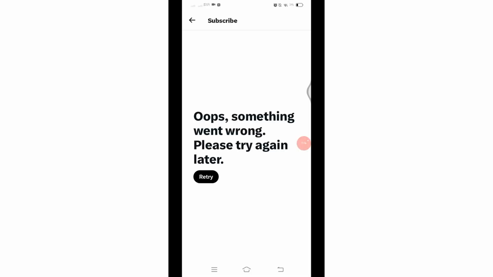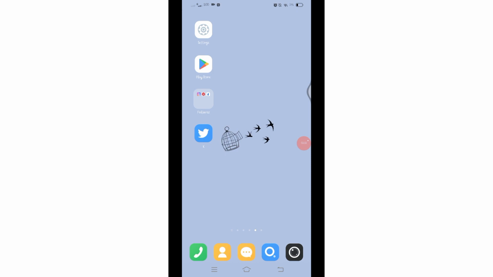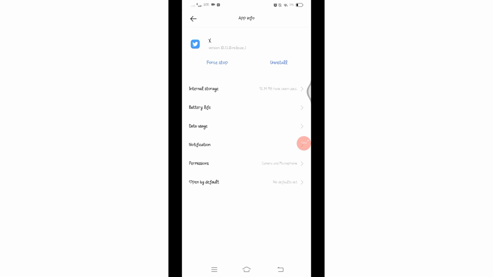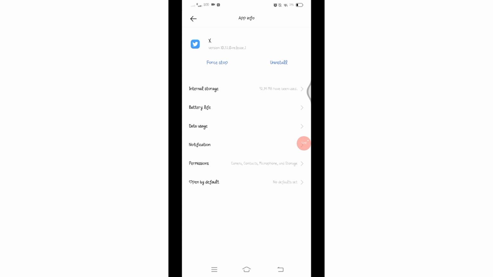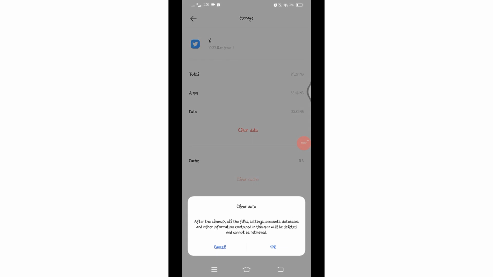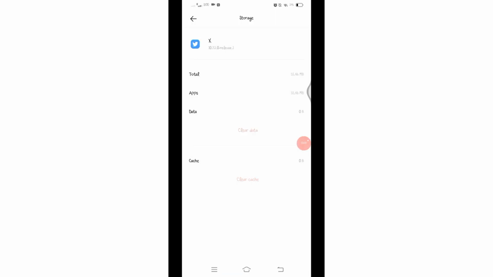If this doesn't fix your problem, then from the home screen, long press on the application and from there click on this app info. You will be taken to the app information section. Here grant permission to all of these, and again come back and go to this internal storage. Here click on this clear cache and clear it. Also click on this clear data and click on this OK to clear data. Note that you will have to re-log into your account after clearing your data.